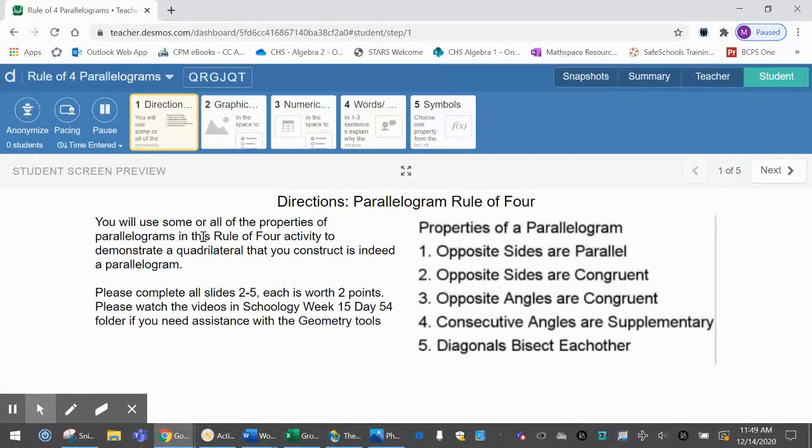The purpose of this video is to show you how you are going to construct a parallelogram in DESMOS for the Rule of 4 Parallelograms assignment that is due on Tuesday, December 15th. You access this by going to the folder for Tuesday, December 15th, and you click on the DESMOS link. As always, you sign in through BCPS if you can. If not, you click continue without signing in, type your name in.